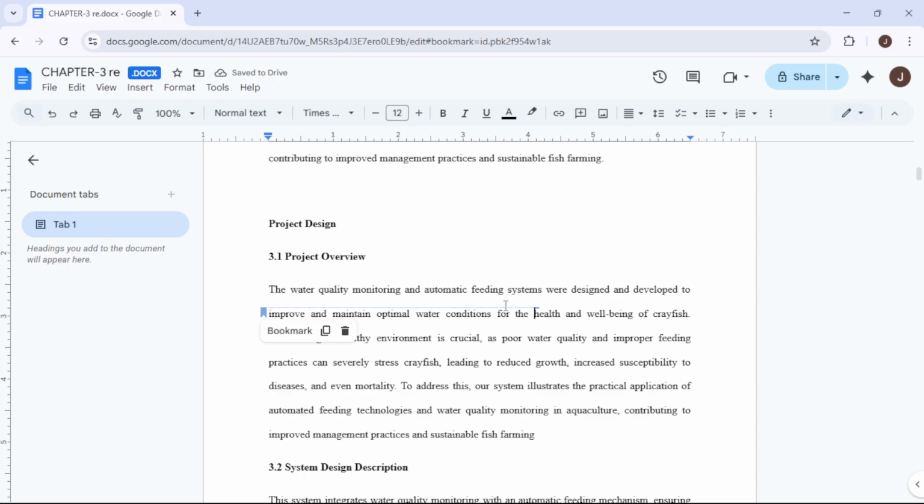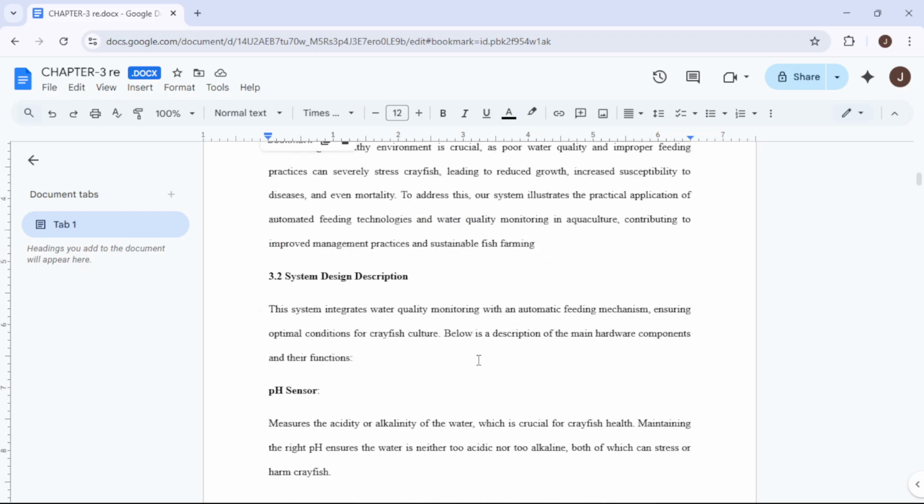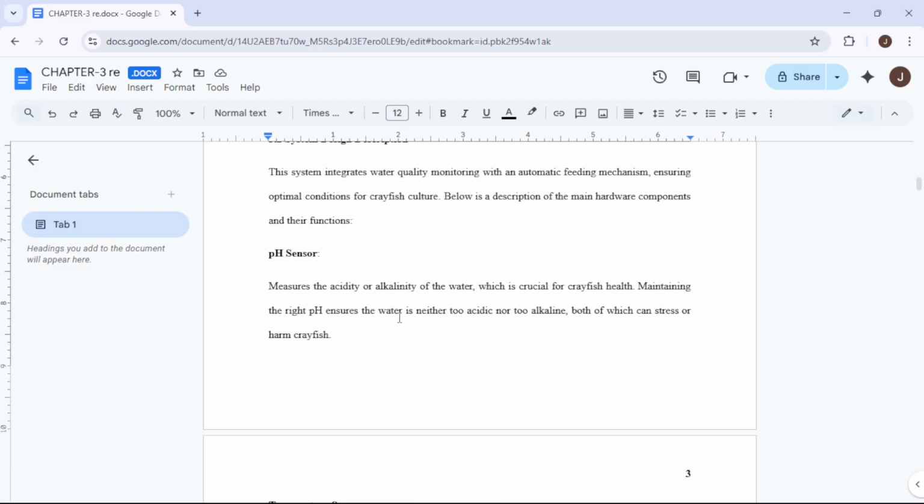Begin by selecting the specific text in your document that you want to use as a clickable link. This is going to be the text that anyone reading your document will click on to be taken directly to your bookmarked section. Once you've highlighted this text, return to the menu bar and click on Insert again. This time, from the drop-down menu, select Link.